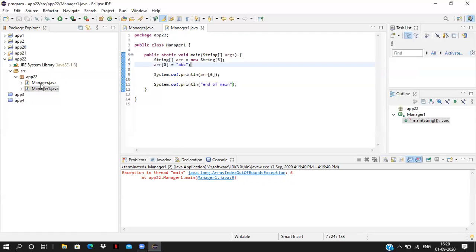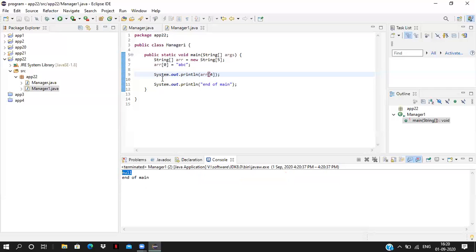Now this is the ArrayIndexOutOfBoundsException. Similarly, if we want to access the element of array of 4, we are able to access it because the size is 5, so 0 to 4 we can access. The value at 4 is null.